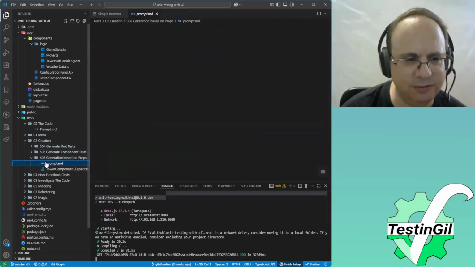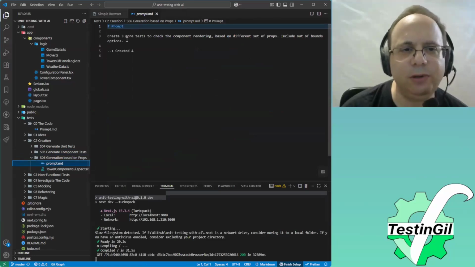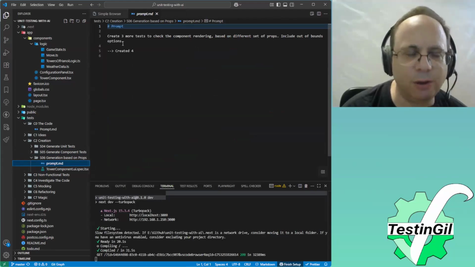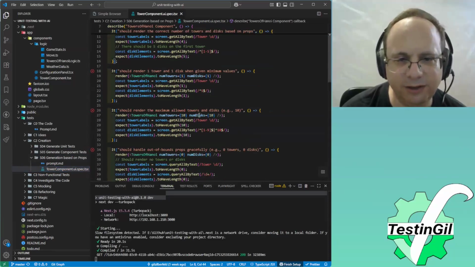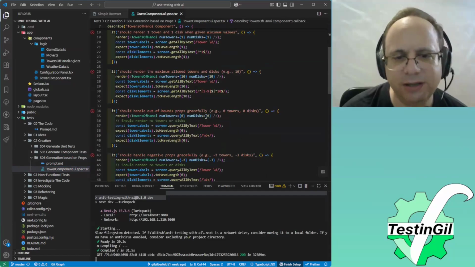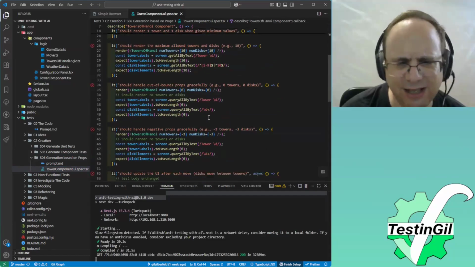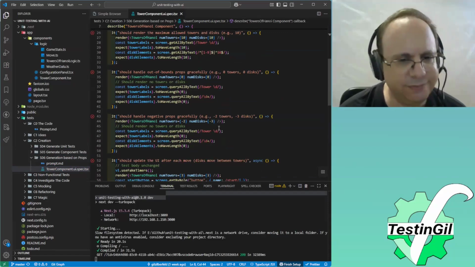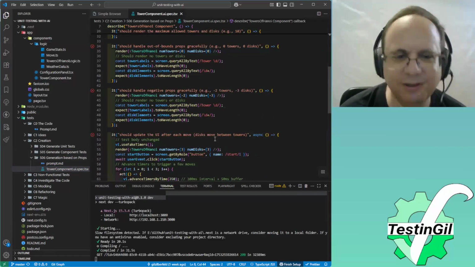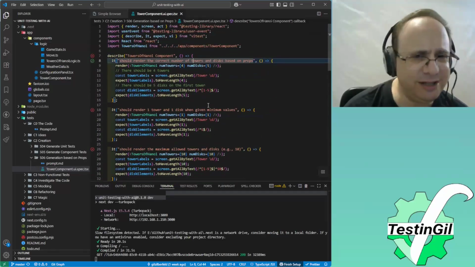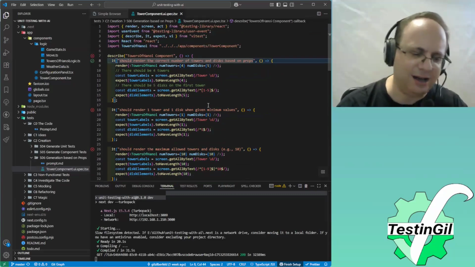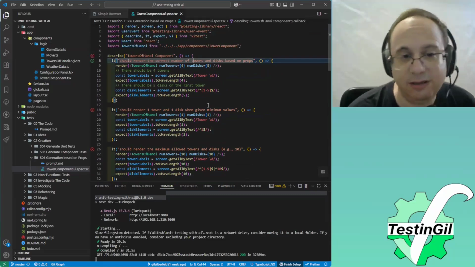Okay, next. I asked it to create more tests. So: create 3 more tests to check the component rendering based on different sets of props, include out of bounds options. It actually created, I think, 4 or 5. So this is the original one with 4 and 5, and you have 1 and 1, and you have 10 and 10, which is the maximum, and 0 and 0, which is not allowed, I think, and -2 and -3, and -3 and 3. It's like asking someone what your edge cases are, and he looks at the edges and says, I'll try different numbers, which is okay.